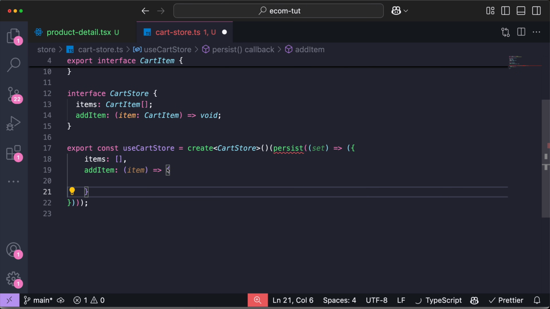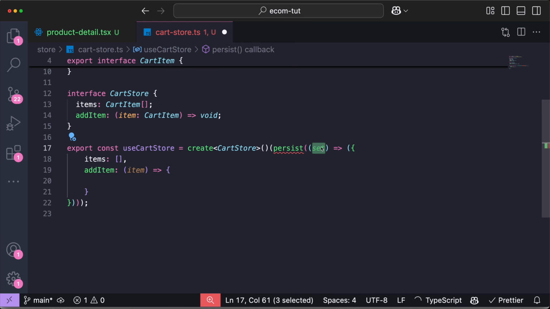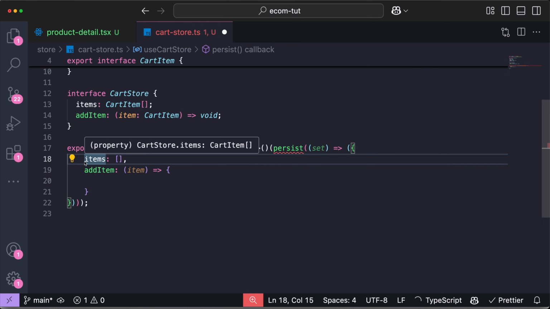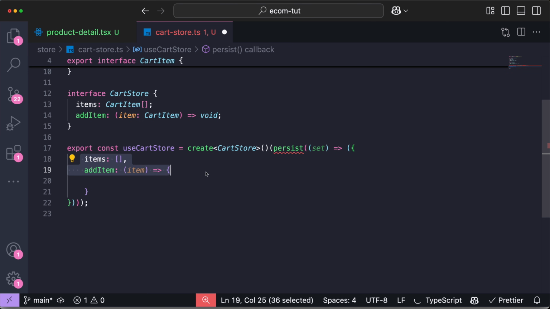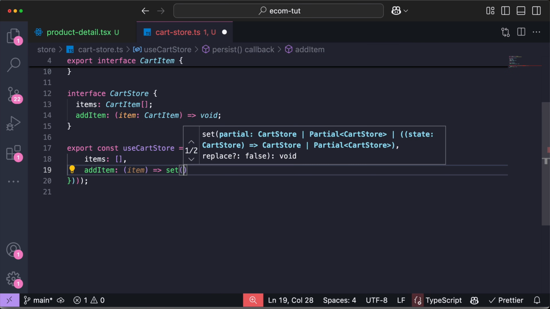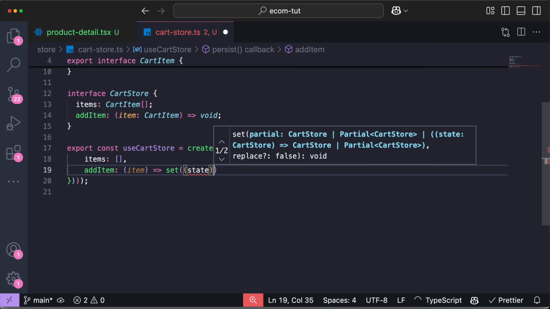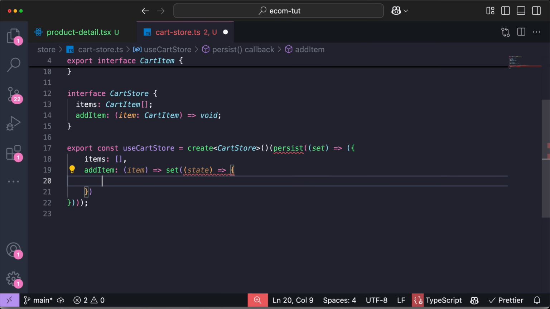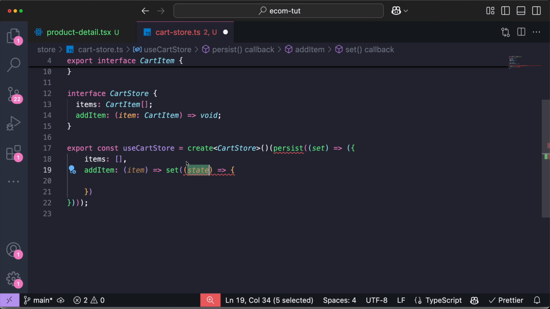Because that's how we defined it over here. Now, how does this add item function work? Well, the first thing we have to do is actually use this set function over here that basically tells Zustand that we want to manipulate a part of our cart store. More specifically, this items state over here. So I'm actually going to remove this and I'm just going to call the set function over here, and it will give us access to the current state. Now inside of this, we want to first use that state to check if the item we're trying to add already exists in that state.